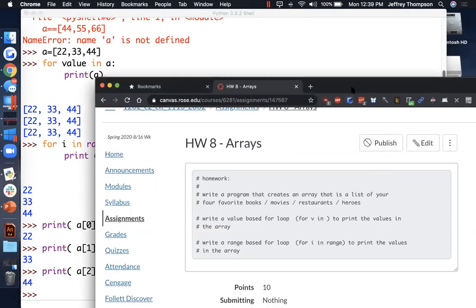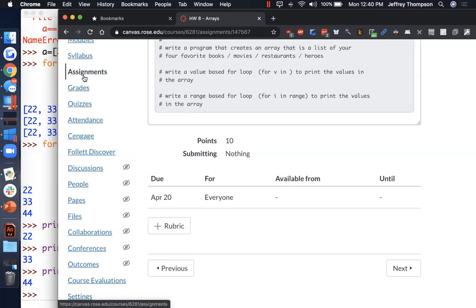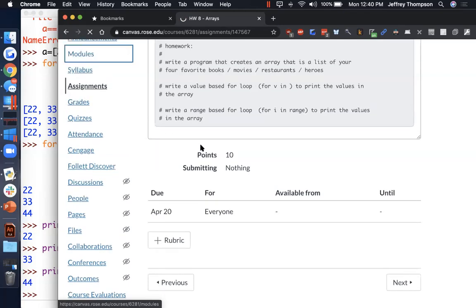One of the things I want to go do is, maybe I'll postpone that till Thursday. Let's go look.